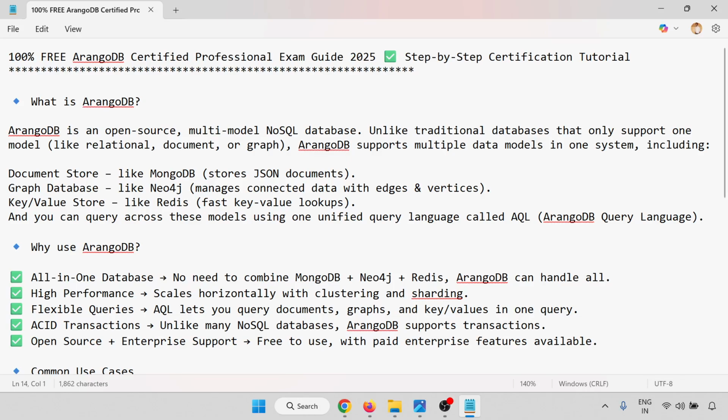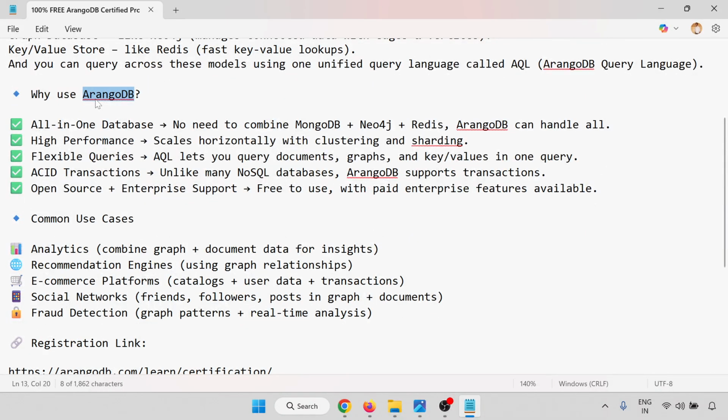Why do we use ArangoDB? It is an all-in-one database, so there is no need to combine MongoDB, Neo4j, and Redis. ArangoDB can handle all of it. It has high performance and scales horizontally with clustering and sharding. Flexible queries: AQL lets you query document, graph, and key-value data in one query. ACID transactions: unlike many NoSQL databases, ArangoDB supports transactions. It is open source plus enterprise support, free to use, with paid enterprise features available.